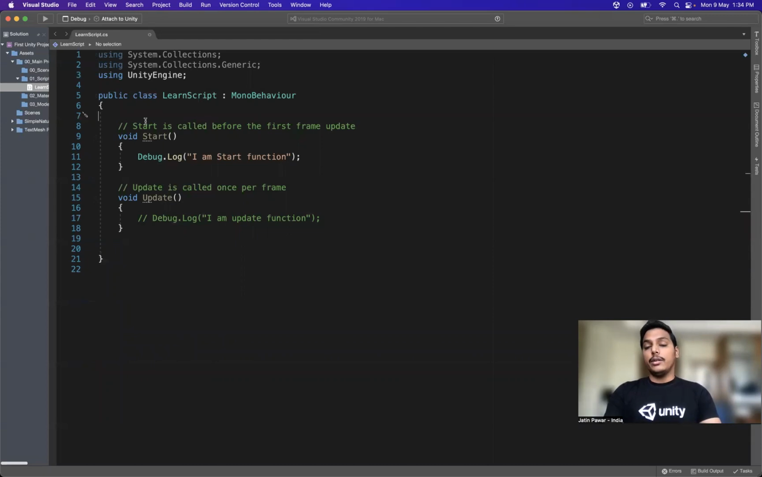Okay, so we're not doing anything here, right? We are just debugging something. Let's try to do something more meaningful. For example, if we want to change the position of a cube, not without editor, but with our script, okay? Or if you want to change the rotation, right? What can we do? Let's see.